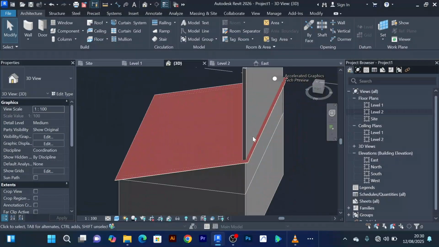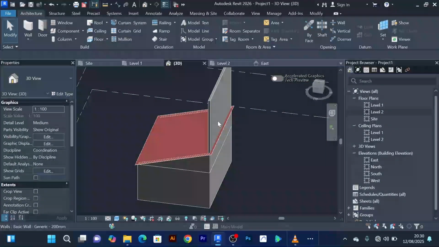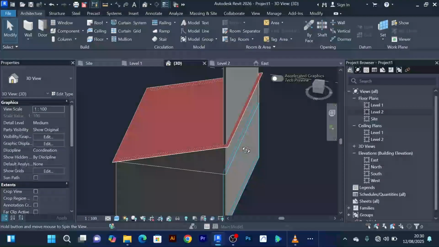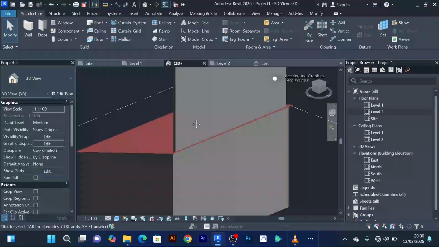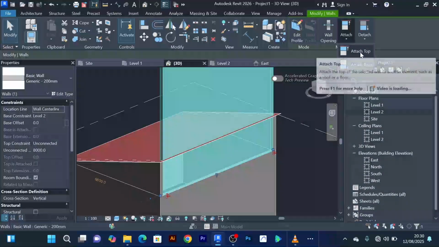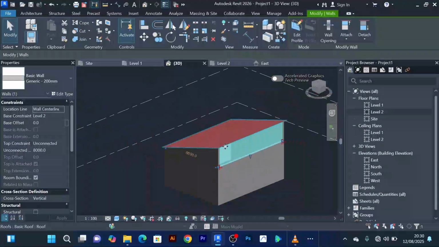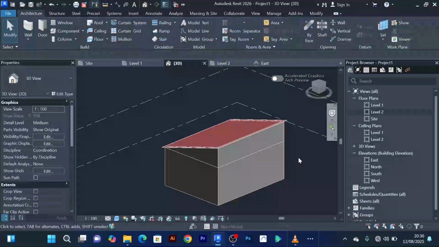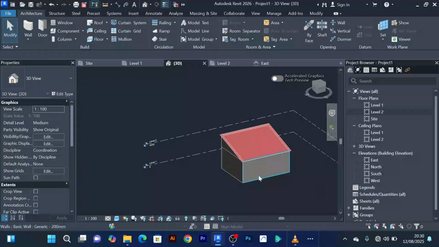That means the roof is leaning on this wall because it is sloping all the way this side, so it is leaning here. But of course, you already know how to cut off the excess part here. You just select the roof, you come to attach, you go to attach to top, then you select the roof. Like that, it will be able to delete off that wall, and you have your lean-to roof.